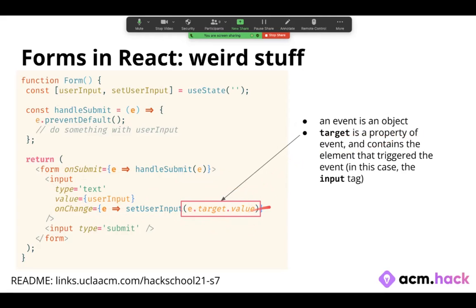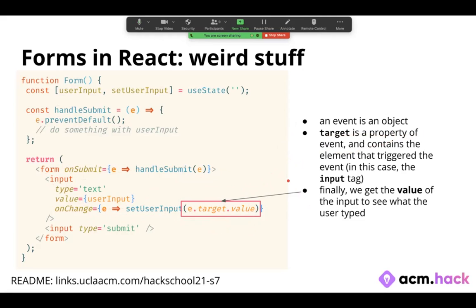And finally, we have this .value part. Again, the target is another object, and inside the target object, there's a value property. If we get the value property, we can actually see what the user typed or changed about the input.